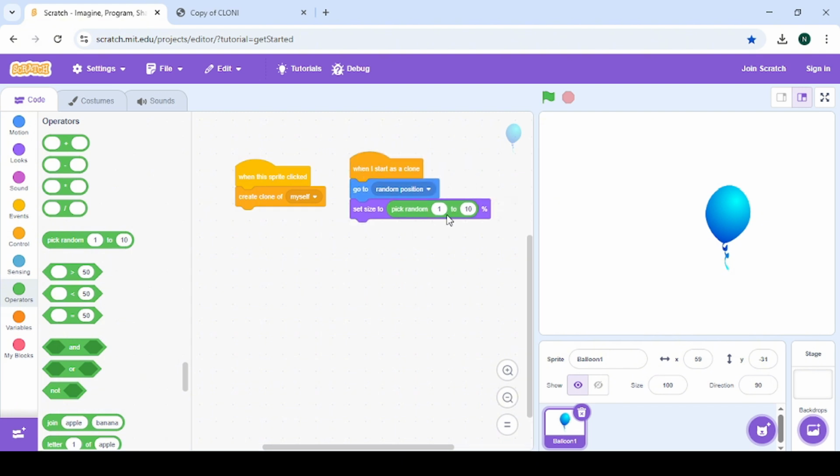Okay, and you click here. You're going to change this value, you change it to 50. We want it to change sizes from 50 to 100, right? So we're going to change this 10 to 100. Okay, when I start as a clone, go to random positions, set size to pick random 50 to 100%, right?